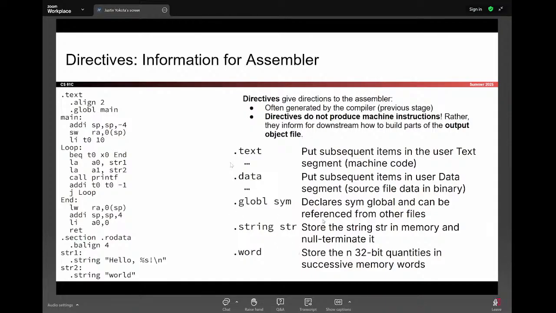.global lets you define a label as a global label, which means that other files should be able to access this. This means that, for example, the main label here should be accessible to other files. They should be able to call the main function. Whereas, for example, this loop, which isn't intended to be an actual function call, should not be accessible to outside files.